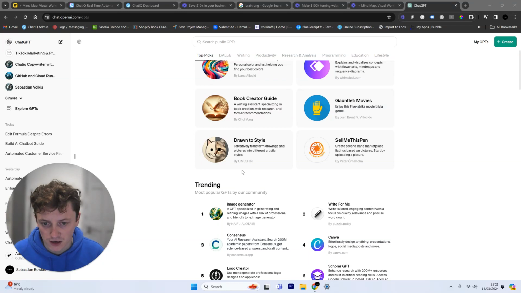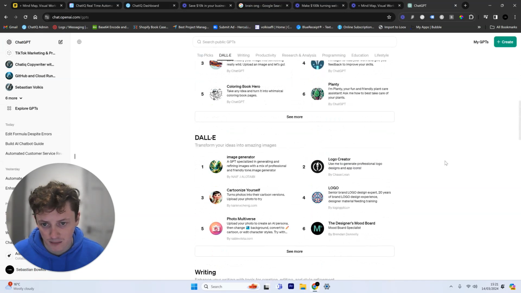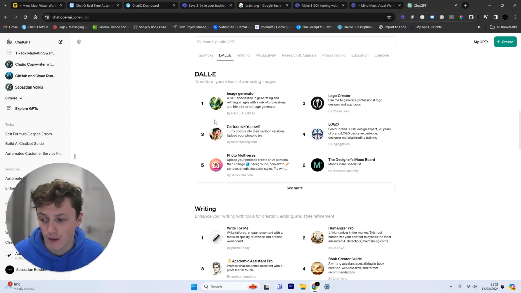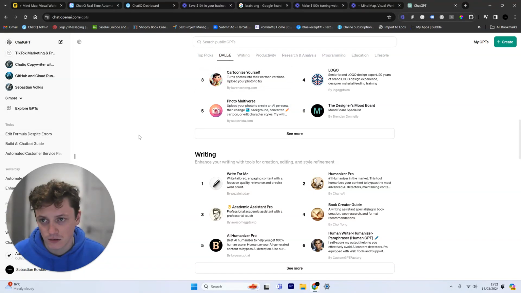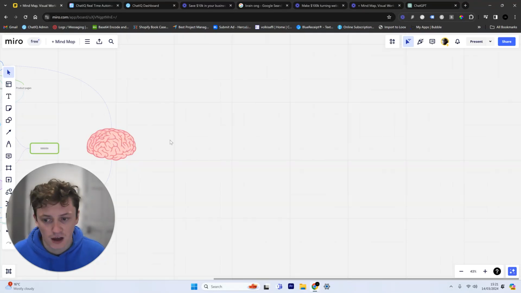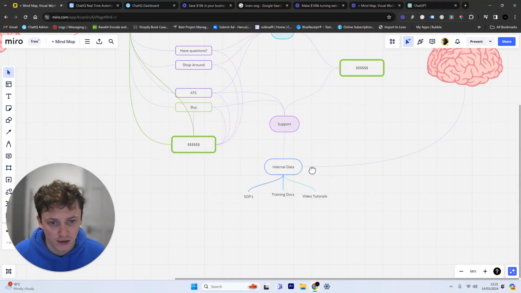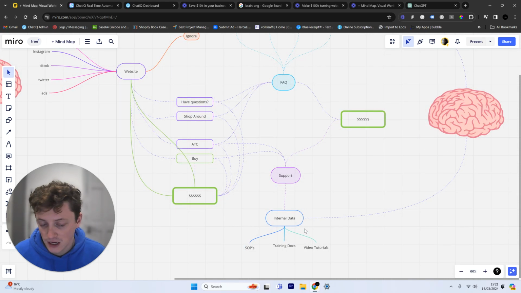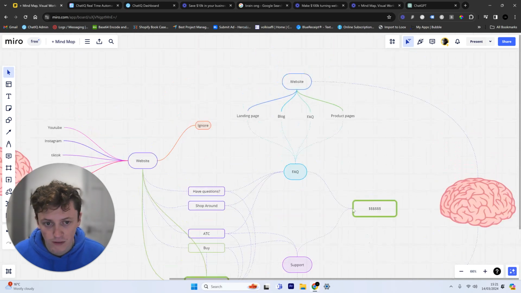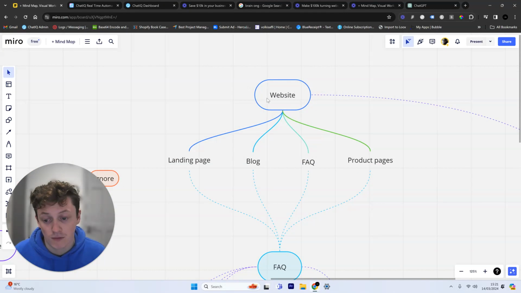How do we avoid hallucinations when we're building a custom GPT? Let's say we want to build a ChatGPT for our website, and we're going to use it to automate customer service. So we're either going to have an internal tool that has access to our training documents and SOPs, and we're going to use that for internal support that our support team talk to, or we're going to build an FAQ chatbot that has access to everything on our website.